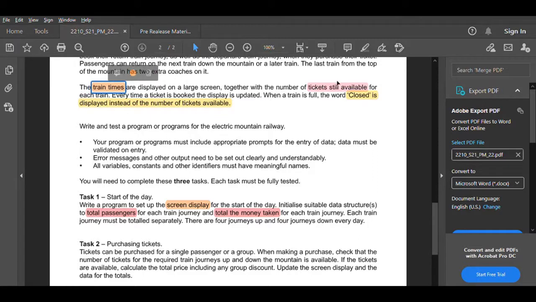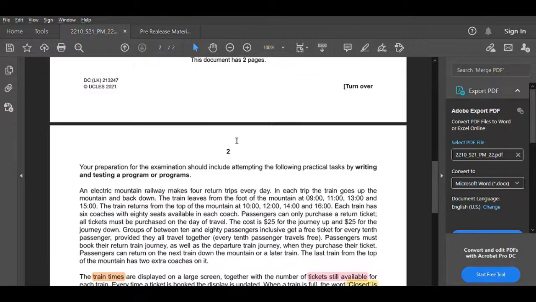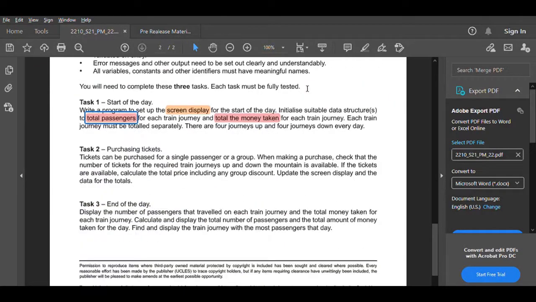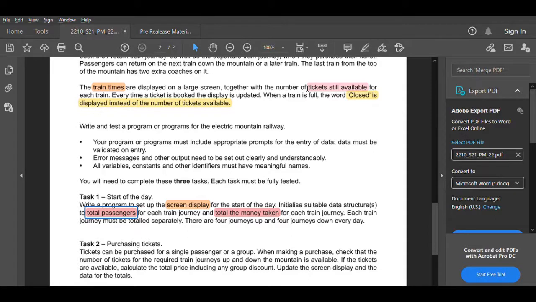So yeah, the screen display has three essential components. Number one, train times. Number two, tickets still available, and that is different from the total passengers. That means we need two separate data structures, arrays, which we'll use in this case. One for the total passengers. For example, if 300 passengers are traveling in a train which has a capacity of 480, that means the total passengers are 300 and the number of tickets still available would be 180. And the train times are again taken from the pre-release material. I hope everyone has read the task previously, so we can cover everything right now without going back and forth with the pre-release material. So yeah, now coming towards the solutions.